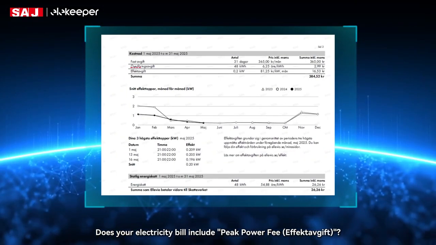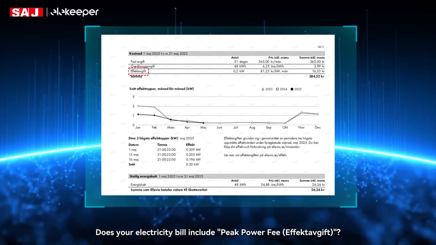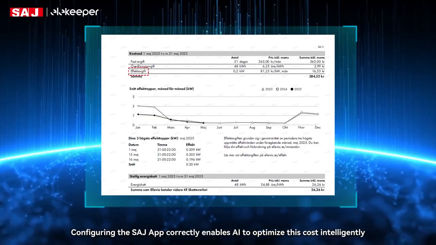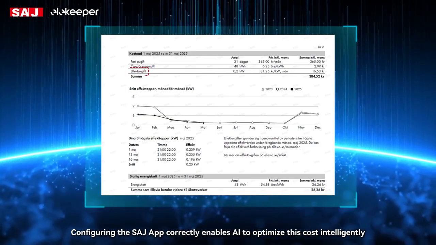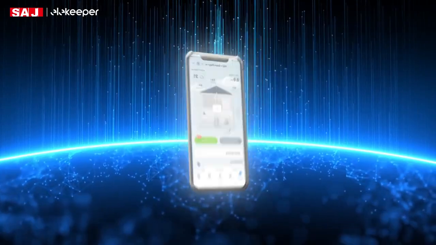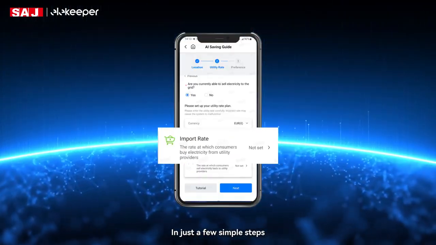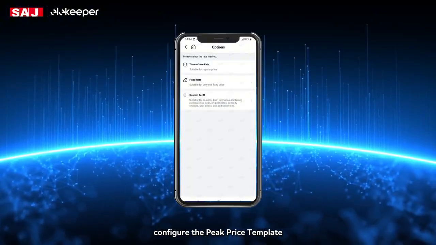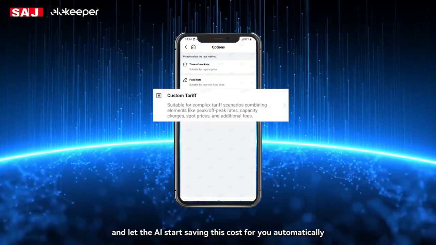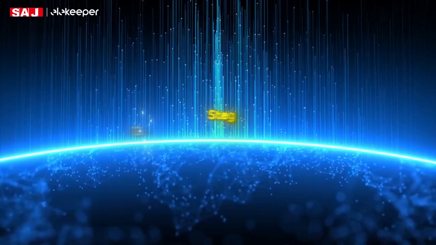Does your electricity bill include a peak power fee? Configuring the SAJ app correctly enables AI to optimize this cost intelligently. In just a few simple steps, configure the peak price template and let the AI start saving this cost for you automatically.